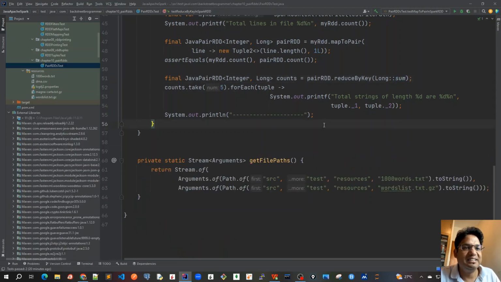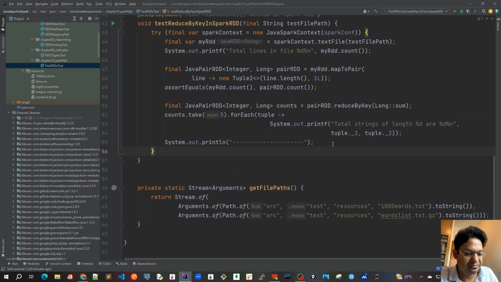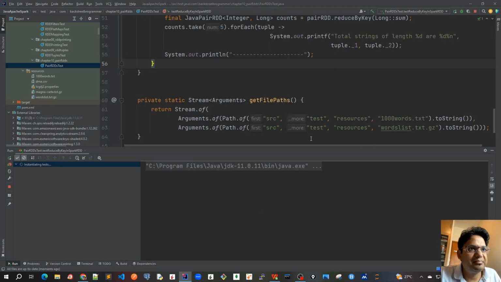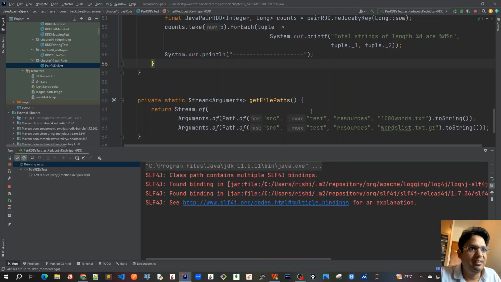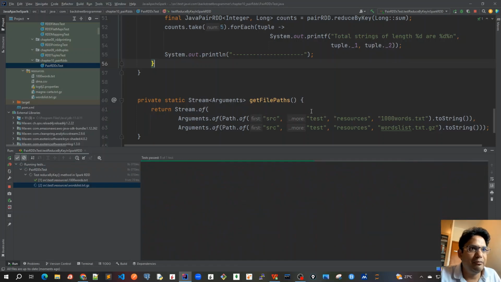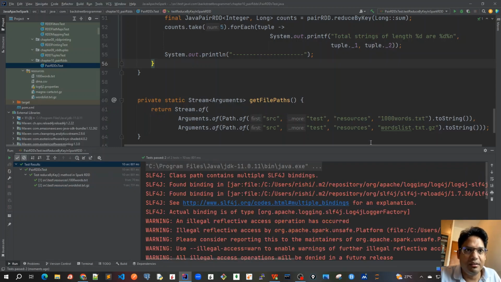Let's run this and see whether our assumption is correct. Let's run this test case. We expect that it will scan all this file and then calculate how many strings of a particular length there are. For example, for length 5, how many strings of length 5 are there in the file. There is one thing which I can assert and check. I'll tell you now. So we have run this test.